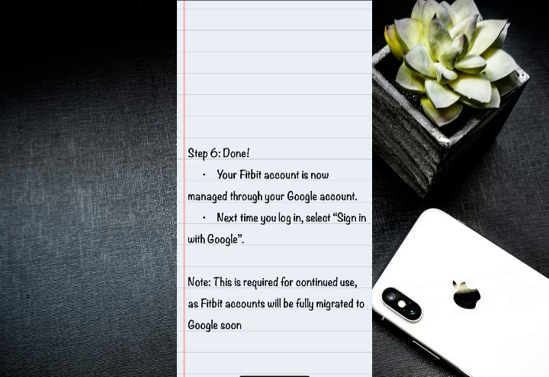So next time you log in, select sign in with Google, and here's a quick, very important note. This is required for continued use. So whenever you want to log into your account, make sure you log in through Google, till your Fitbit account is fully migrated to Google completely.